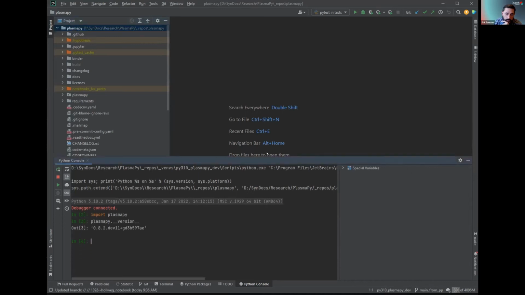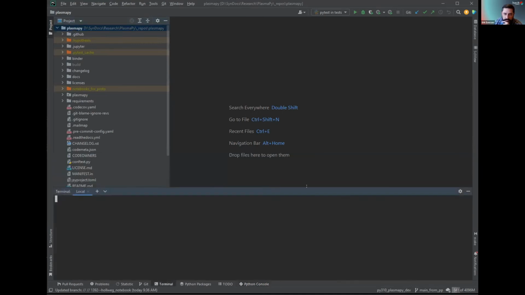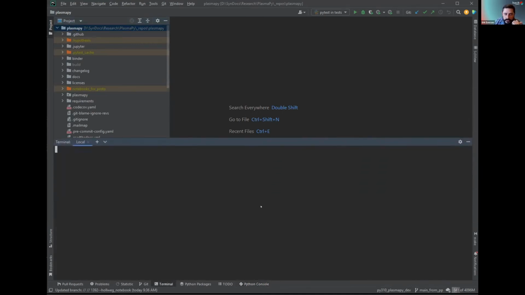Okay, in here we also have terminals. As you saw in Will's VS Code, his defaulted to WSL. Mine has defaulted to PowerShell. It automatically gets the virtual environment for Python 3.10. My development environment is automatically activated, so whatever I have set up is now available for me here.